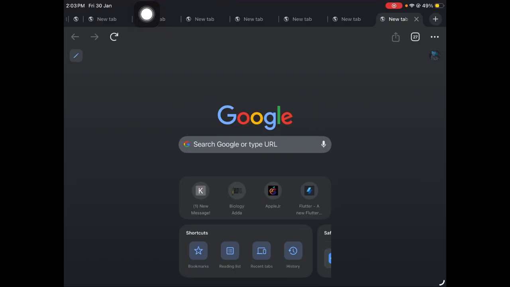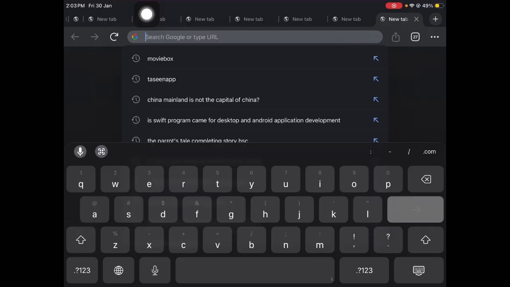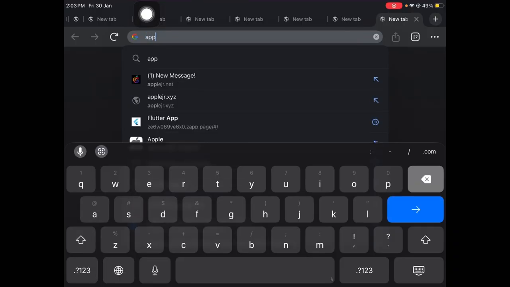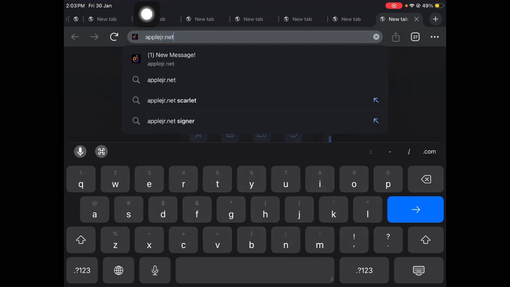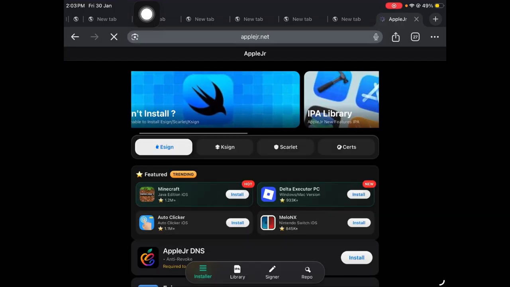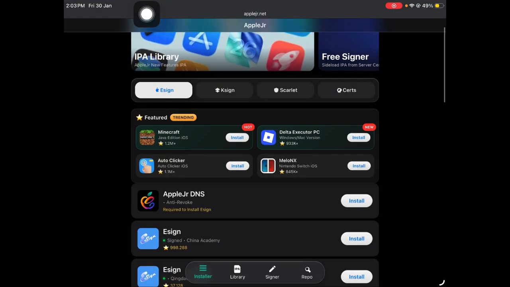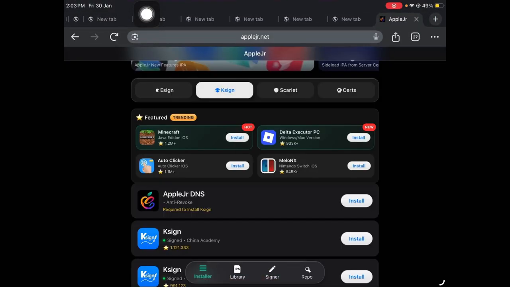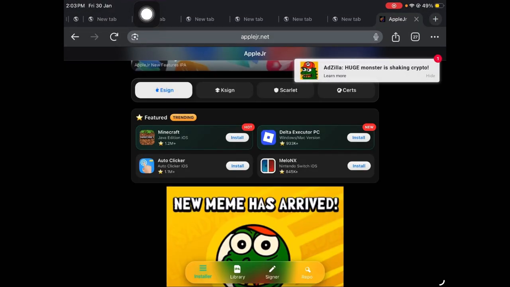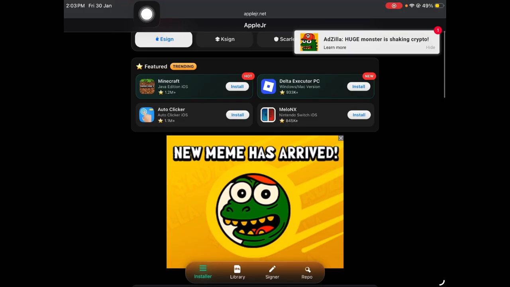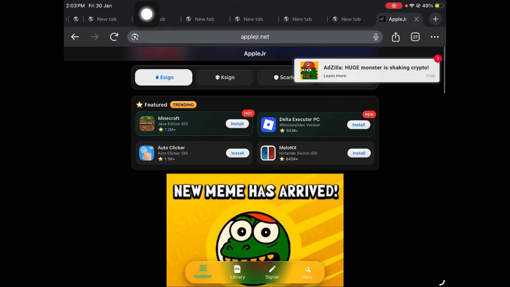So first, to install this, go to Chrome or Safari. Then search applejail.net, like that, applejail.net. Then click enter. You can see many ESign, many things. So first, you will be redirected to an ad on any click. I'll reload this page to show you again.